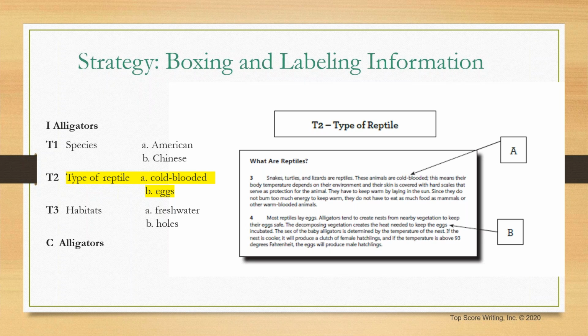Then they will go on and plan their T2 topic. Perhaps they notice through their use of headings that there's a whole section that explains how alligators are a type of reptile. So they may choose type of reptile for their second body paragraph topic. They'll write type of reptile next to T2 on their planning sheet, and then they'll ask themselves, okay, I need details about this type of reptile or examples about the type of reptile.